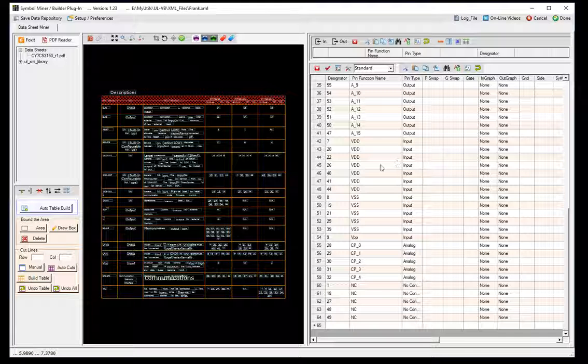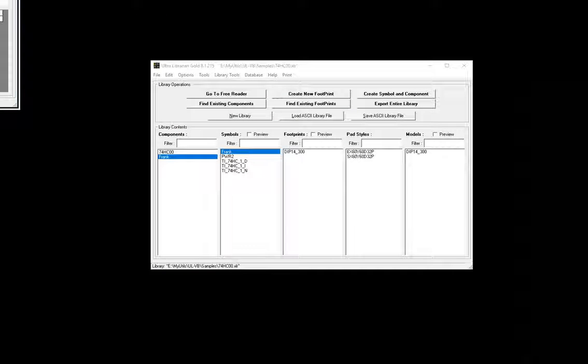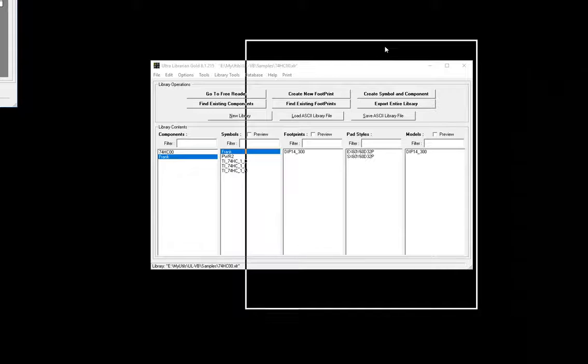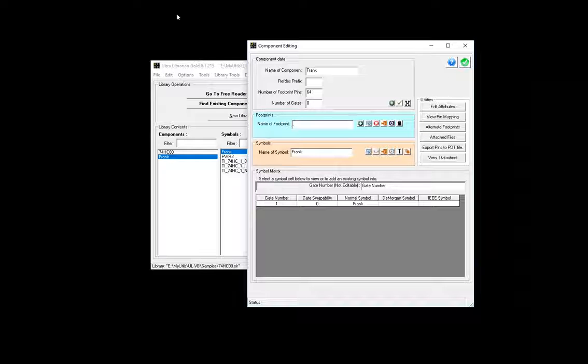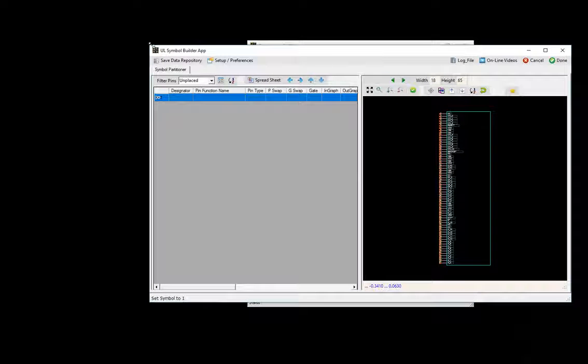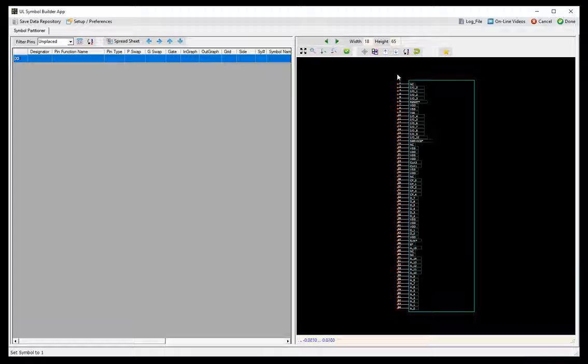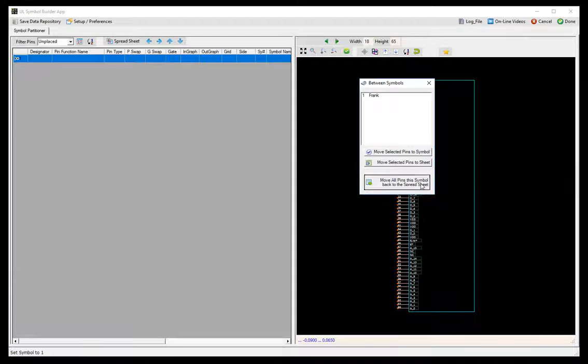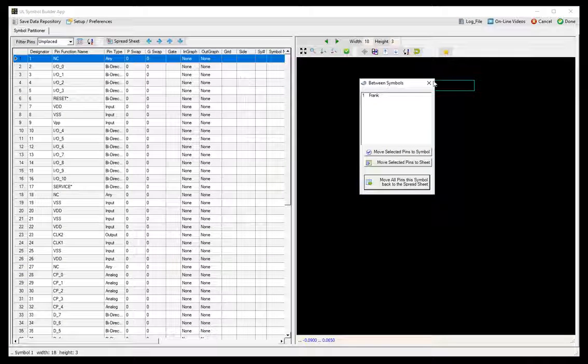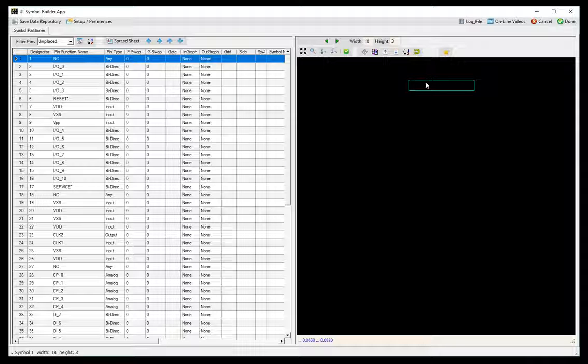Once I've done that, I can say done, and it will bring you back to this screen, which is falling offside the recorded screen. My next step here is to create symbols out of it. So I'm going to push a button here, and you're going to see that by default what was built has all the pins on one symbol on the left hand side. Not really useful. So the first thing we're going to do is move everything back to the spreadsheet over here on the left, and my symbol has no pins on it.